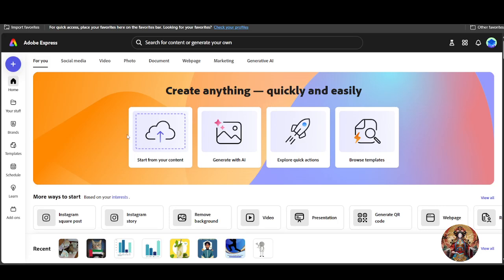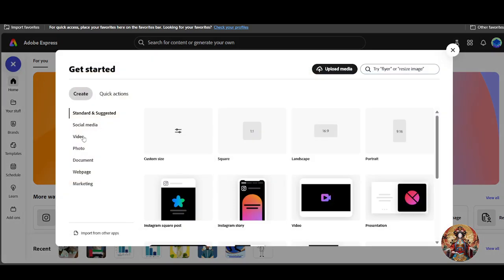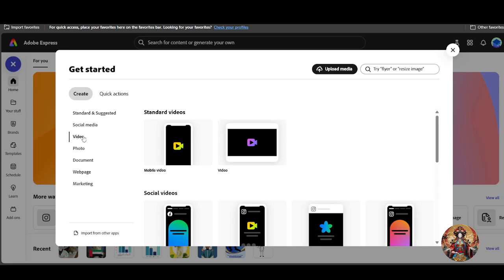Hey everyone, in this video I am going to show you how you can add music into Adobe Express. For that you have to come to the Adobe Express. From there you have to click on this plus icon. From there you have to go to videos where you can add music.